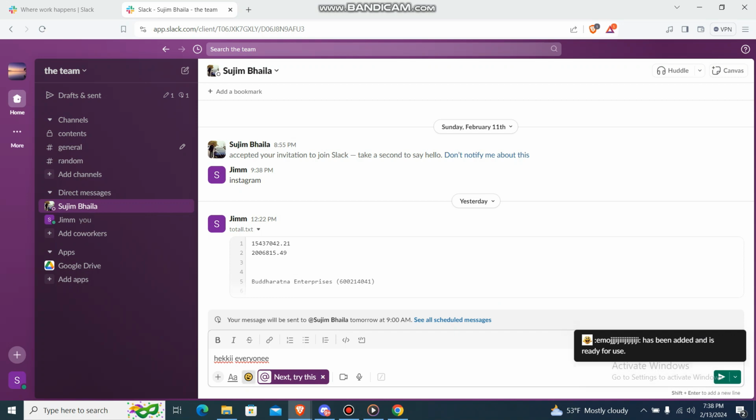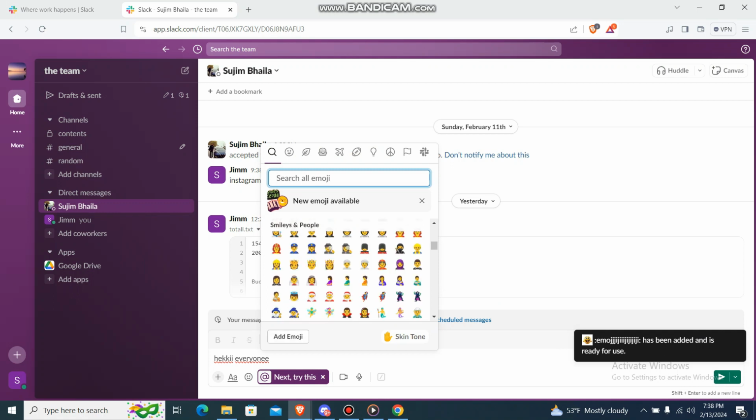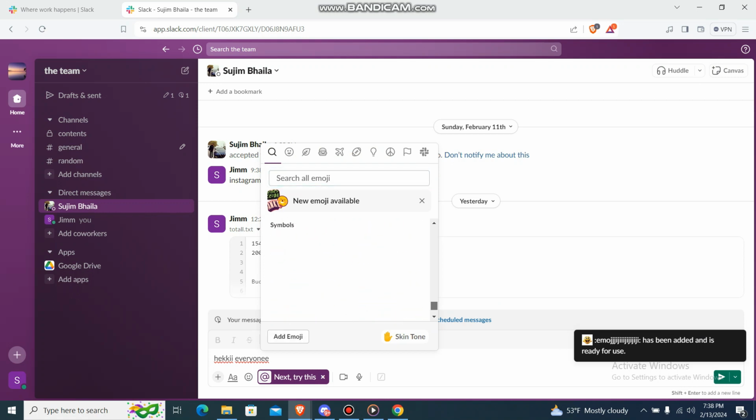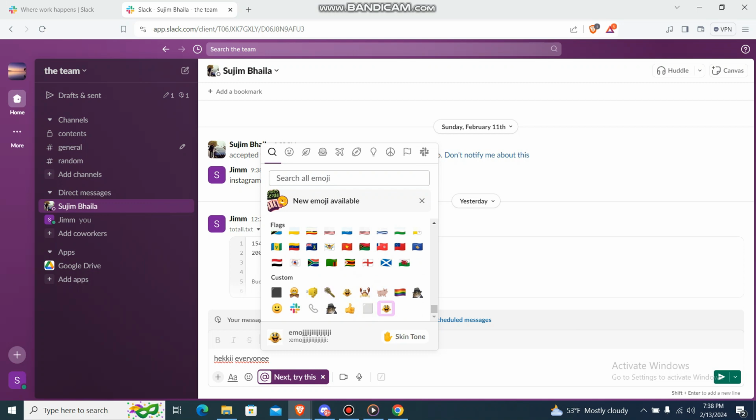So let me just go and have a look. Go to emoji and scroll all the way down, and then you can see there's my emoji guys. So that's pretty much how you add your own emoji in Slack.